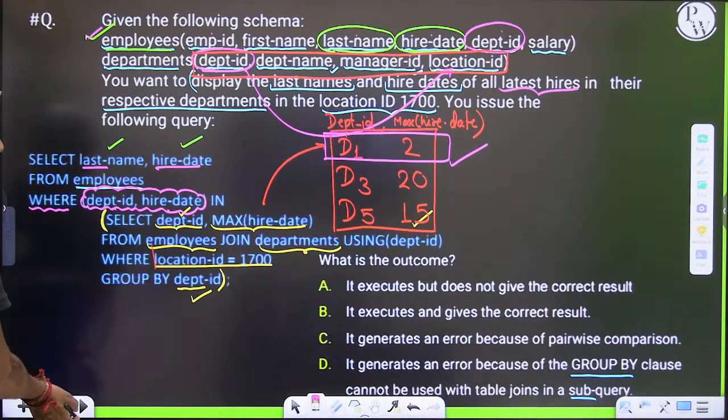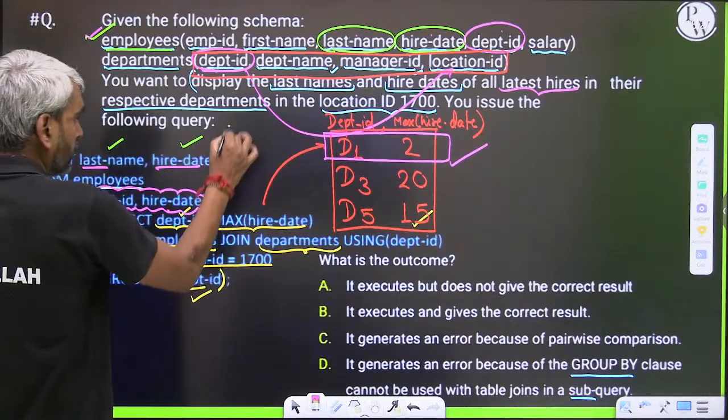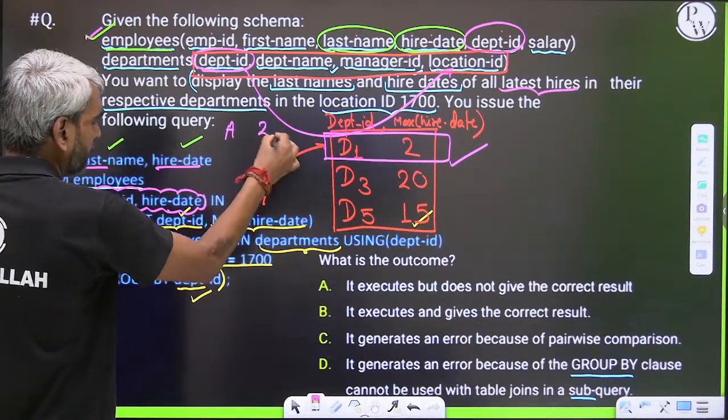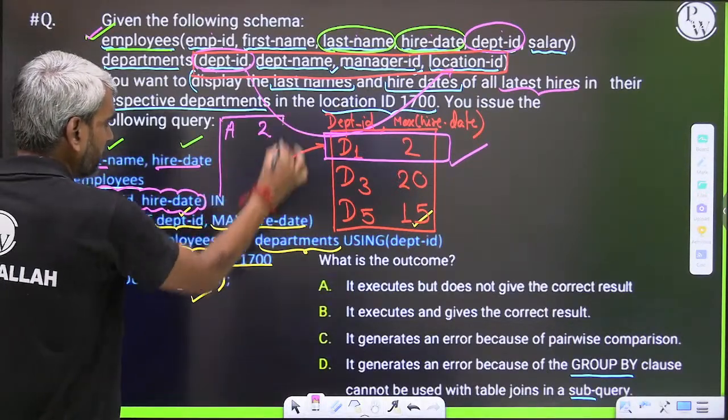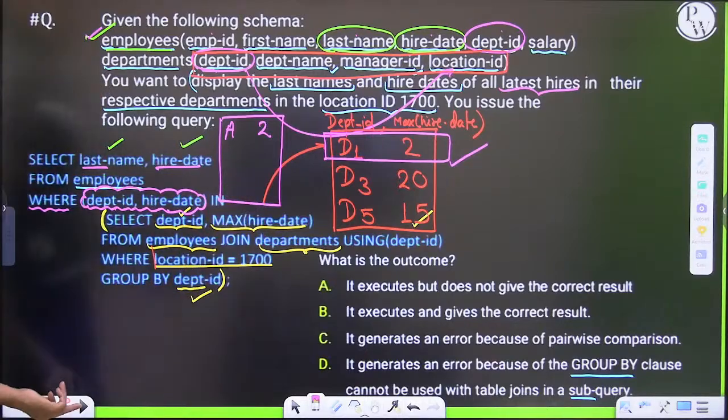So the last name will be A, and the hire date will be 2. Then we'll go to the second tuple.